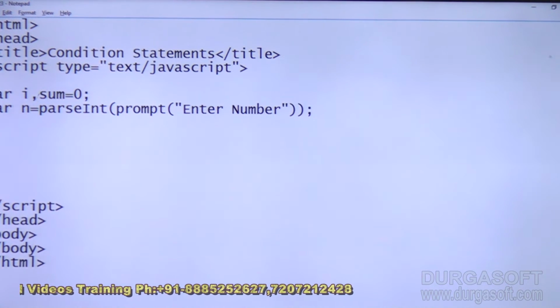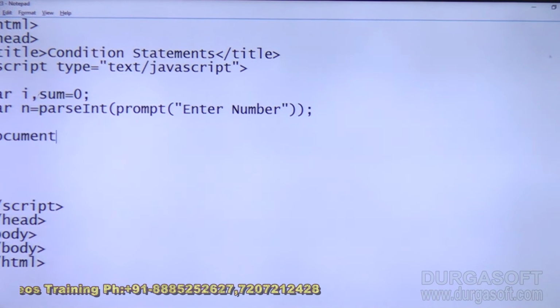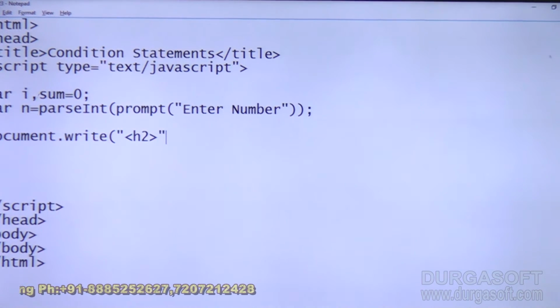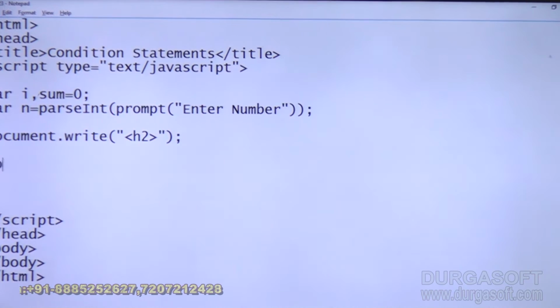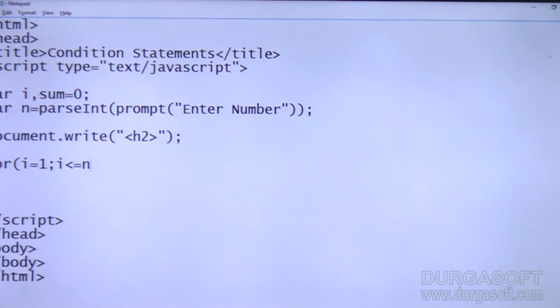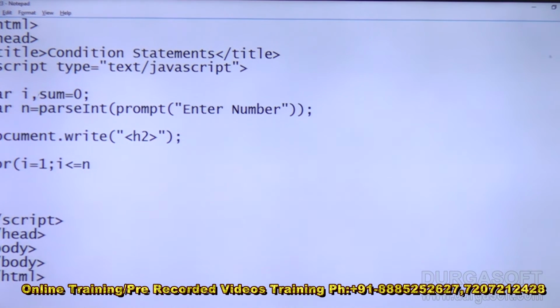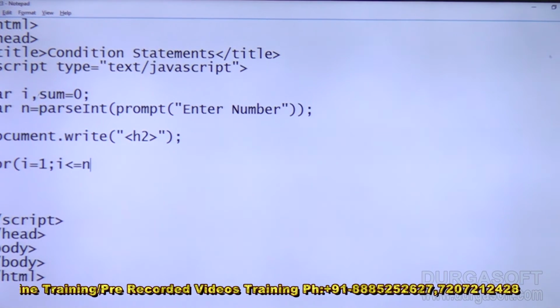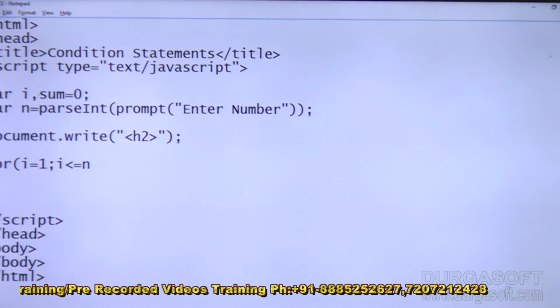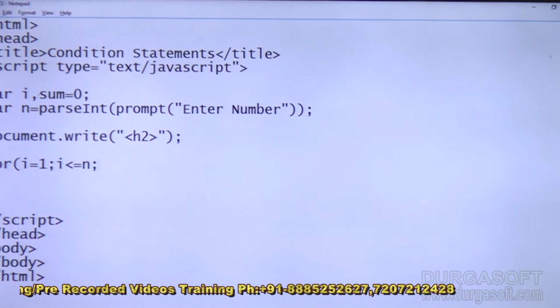Okay. Now for that given number we need to find the sum. So first document.write, I am just giving h2 open, so that the entire output will come in heading 2. Okay. For i is equal to 1, because that is the starting value. i less than or equal to, up to what we need to do? From 1 to the given number we should do. The given number we are storing in n. So here we should mention n. We should not give any specific number, because if you give a specific number, only up to that specific number it will do. If I give n there, whatever number I entered, for that number it will do. Till that number it will do. i plus plus.